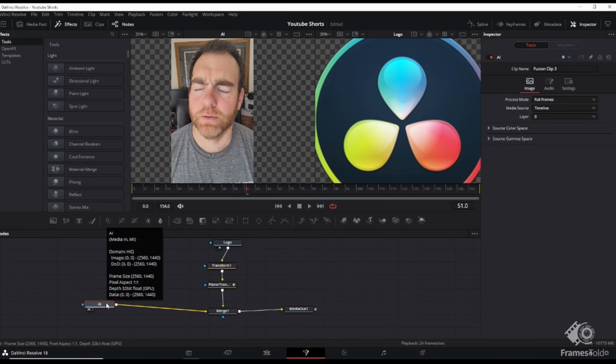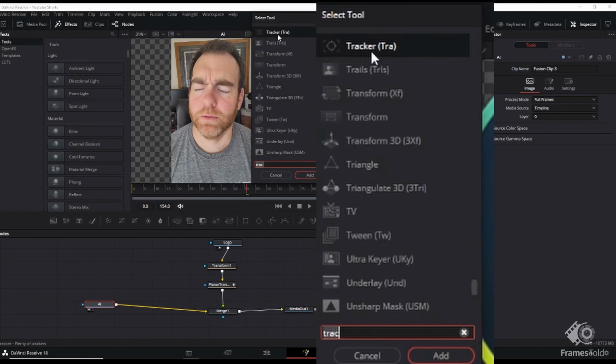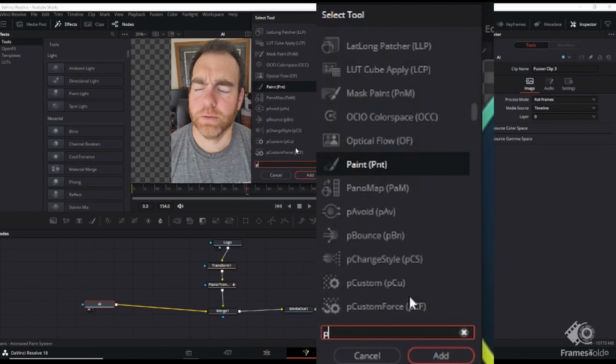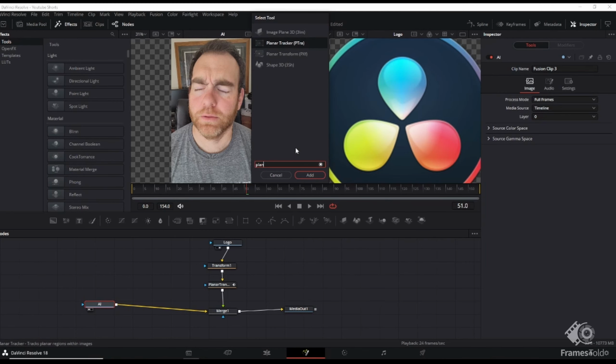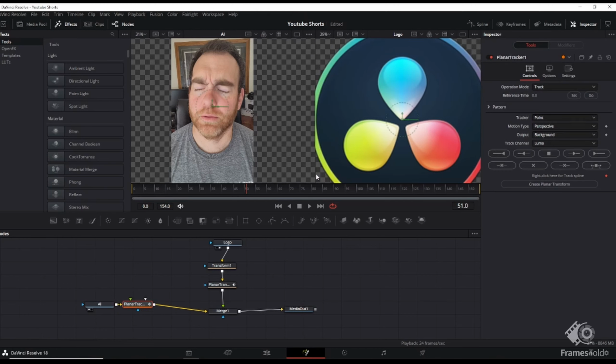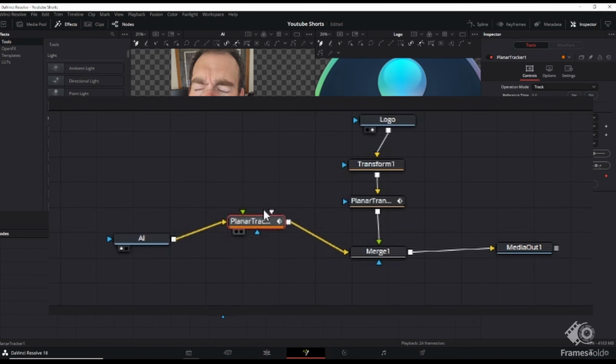So what we'll do is go over here to my video. We're going to press Control and the space bar, which will bring up a list of everything that we need. And we're looking for a planar tracker node. Once you see planar tracker, you're going to click on that, hit add, and make sure it's connected to your video here. Okay, that's important.